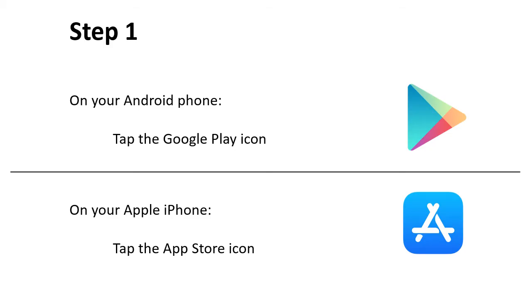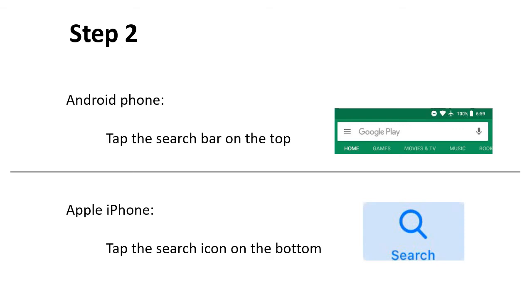Step 1. On your Android phone, find and tap the Google Play icon. Or if you have an Apple iPhone, find and tap the App Store icon. Step 2. On your Android phone, find and tap the search bar on the top. Or on your Apple iPhone, find and tap the search icon on the bottom.